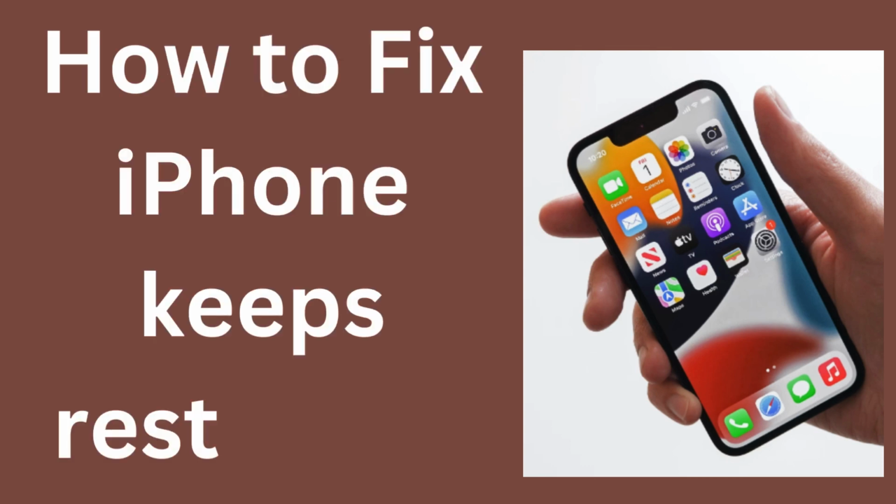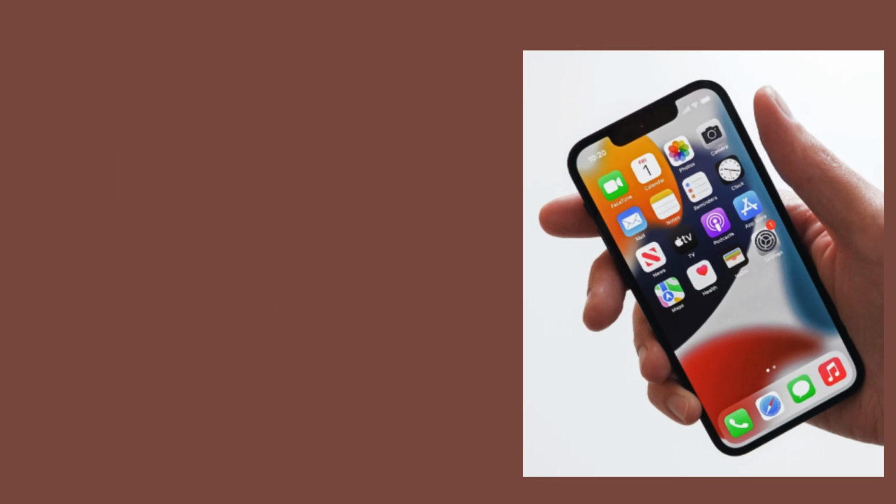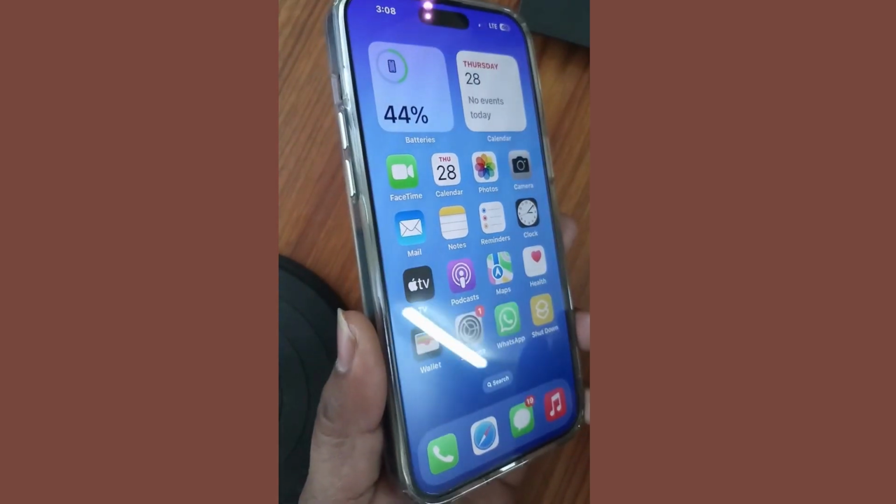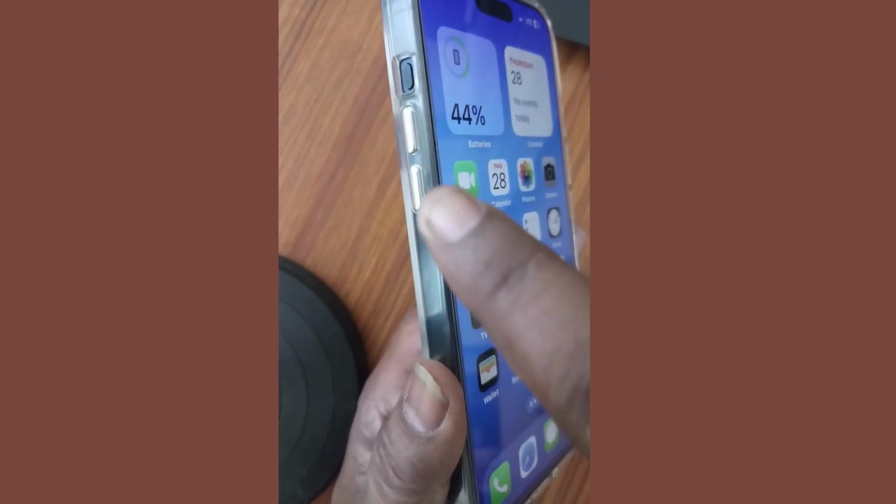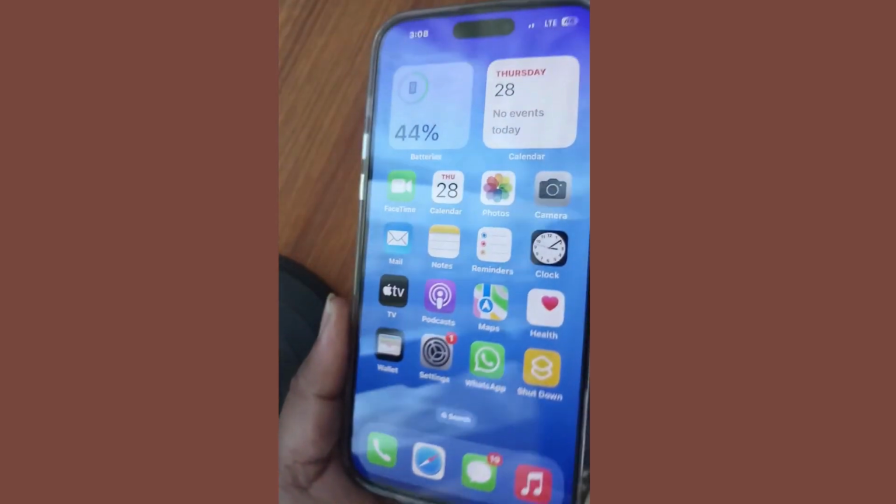How to fix if your iPhone keeps restarting randomly automatically. And if you are also facing such type of issue, here are the fixes. The first workaround is to force restart your iPhone.